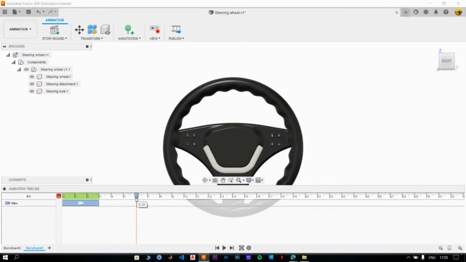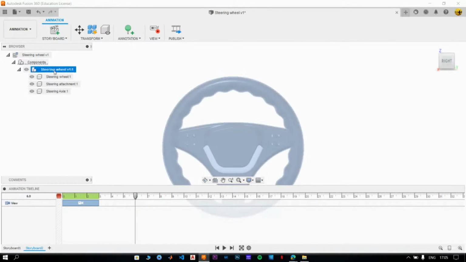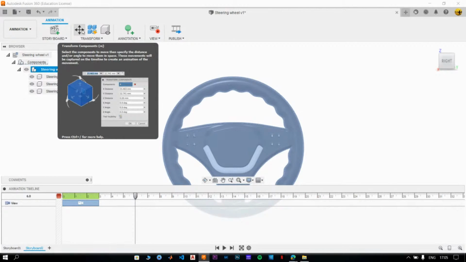seconds. So I've dragged it till 6 seconds. So I'm going to show the wheel being rotated in anti-clockwise direction in 3 seconds. So again, to do that, I have to select the main component of the assembly, and then I can click on this button of transform components. So that's where we need to know which button does what.